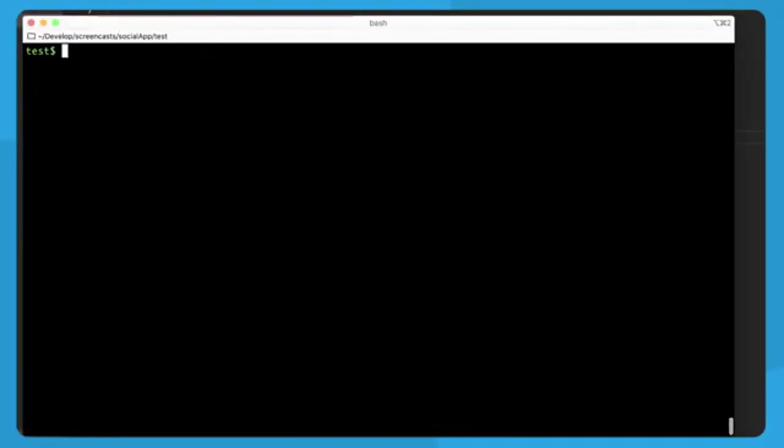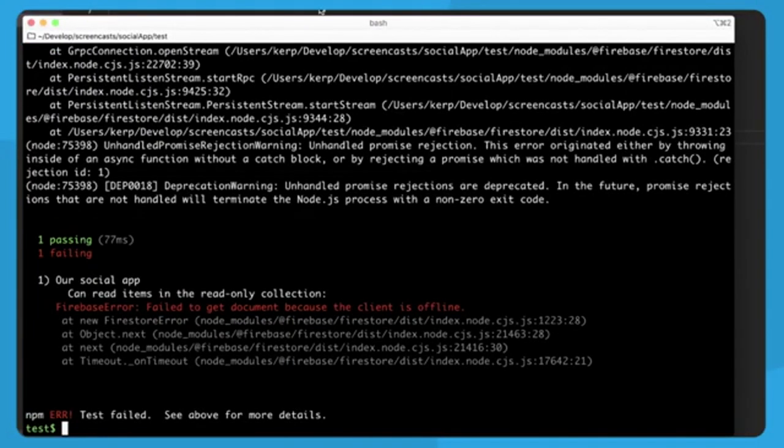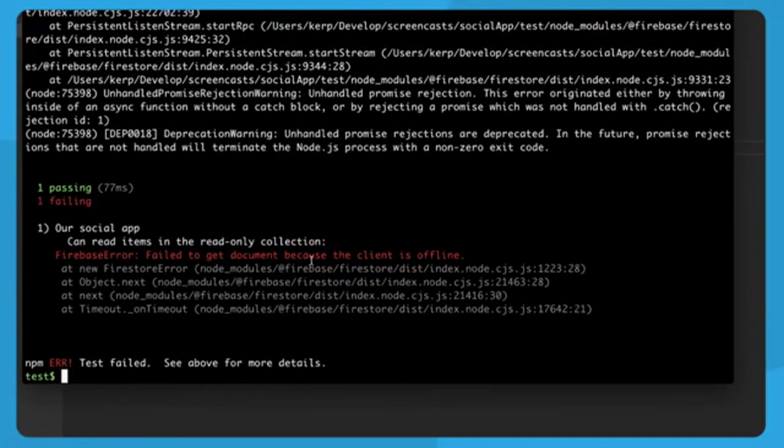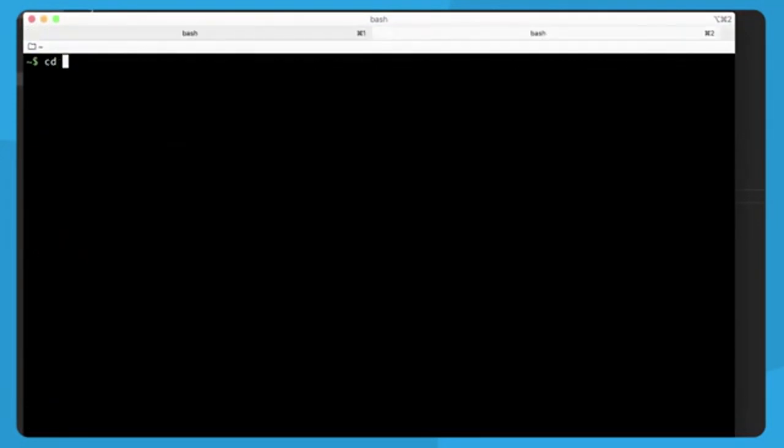So let's run our test again with npm test, and we get an error. Why? Well, let's see. According to our error message, the client is offline. Basically, our database isn't running. So let me open up a separate command line, head into my project directory, and then start up our local emulators by calling firebase emulators:start.